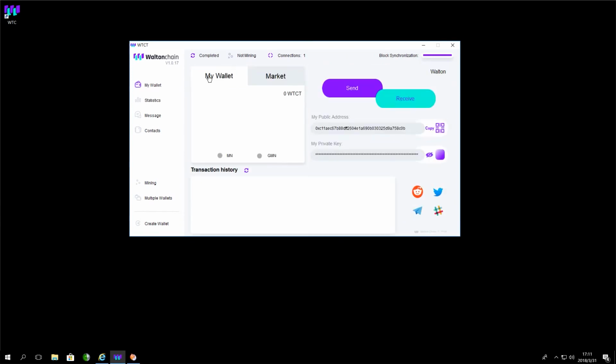As we can see, wallet in total has 6 sections: my wallet, statistics, message, contacts, mining and multiple wallets. First section is my wallet.